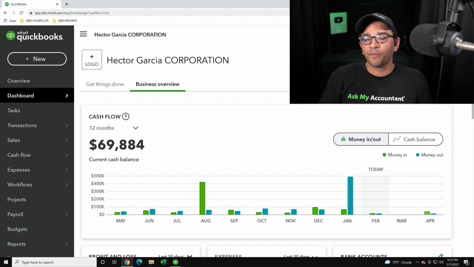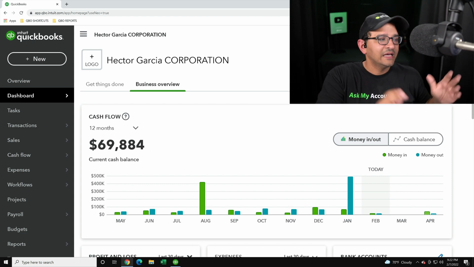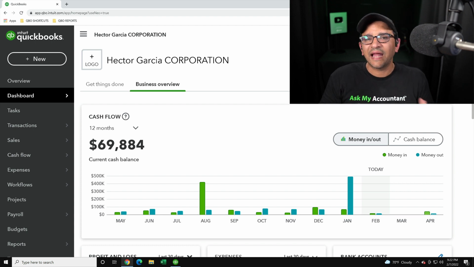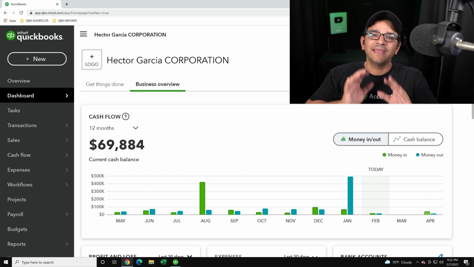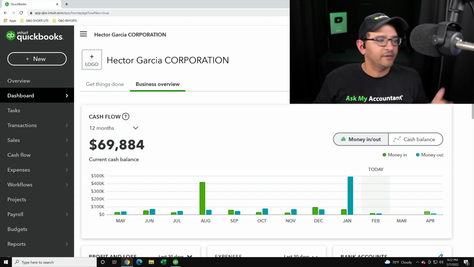Now, there might be another group of people that want to move from QuickBooks Online to QuickBooks Desktop, which are folks that are maybe closing down their business, shutting down their operation, and they want to have a permanent record of their books just in case they get audited. So they get QuickBooks Desktop so they can download that data and keep it in their computer. In either case, this video will be good for you.